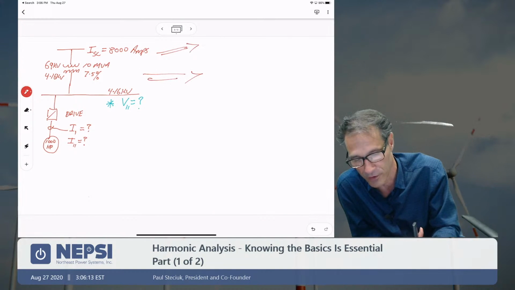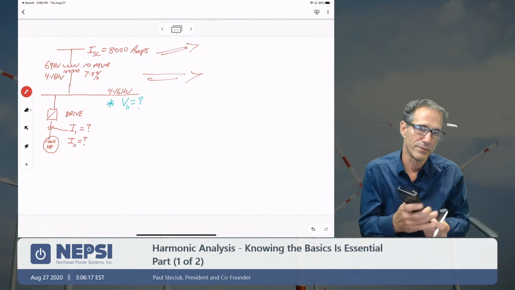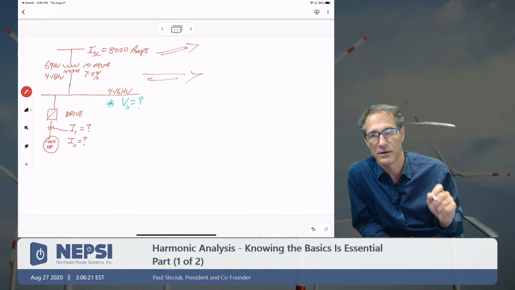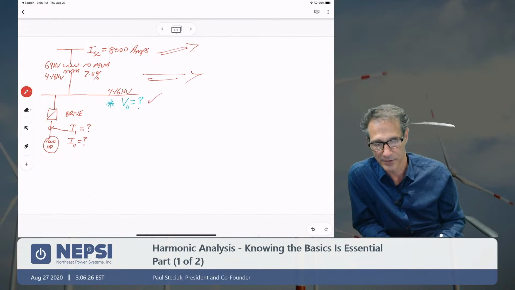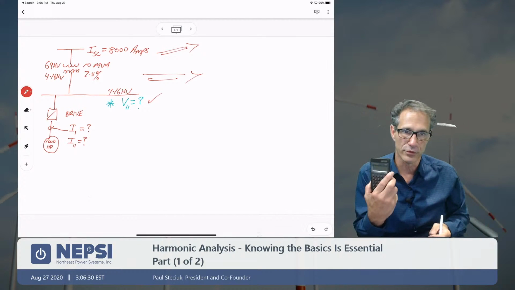We'll go through a couple of different ways I do it, but for the most part, I can pick up a calculator on a system like this, and I can immediately calculate the voltage distortion at this point very easily. And I want to show you guys how I do it. There's a couple different ways, but it's a pure calculation.